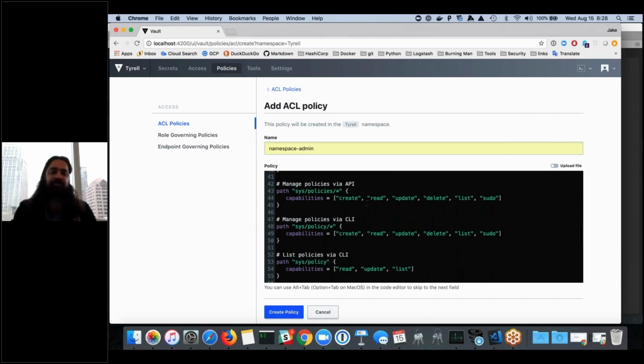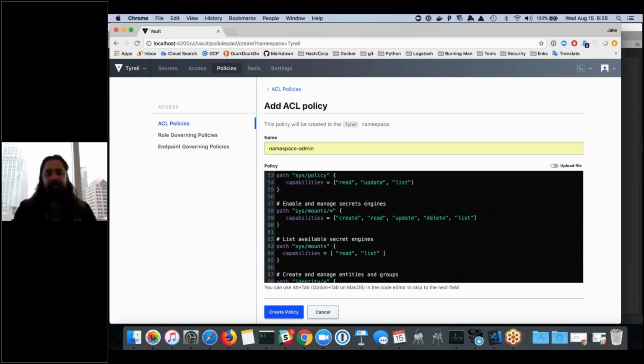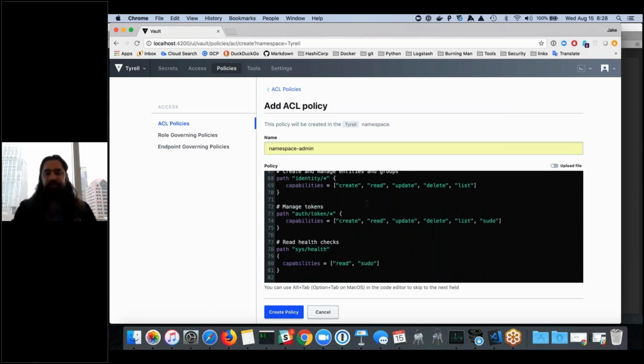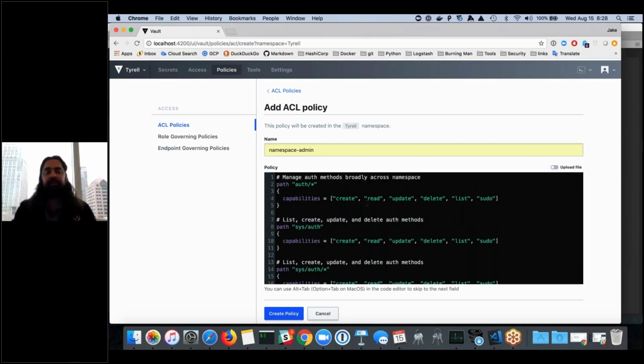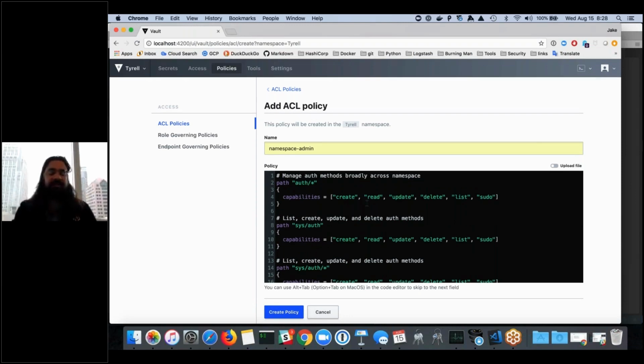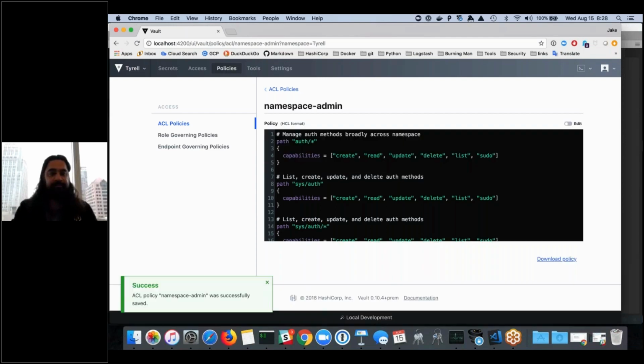If you're curious as to which policy items you should have, we'll have a guide that comes out shortly that'll help you accelerate in here. But if you already have existing admin policies, namespaces aside, you'll be able to reuse those as well. I'm going to create that particular policy inside of here, and now I have this namespace admin.